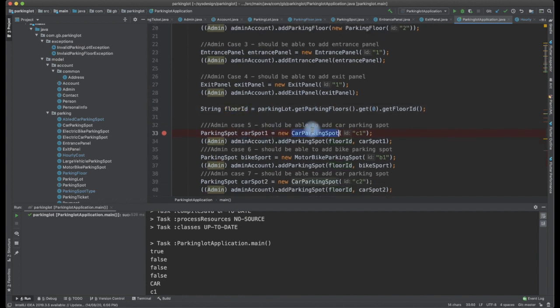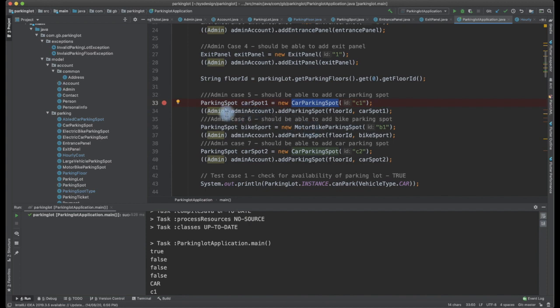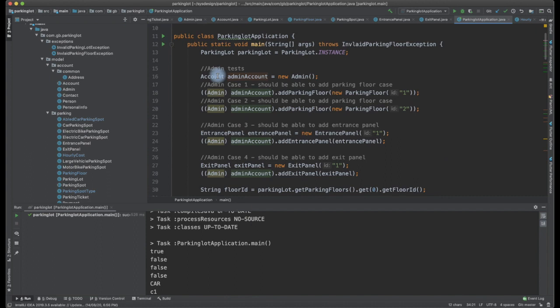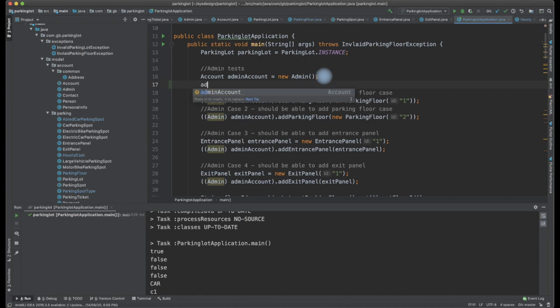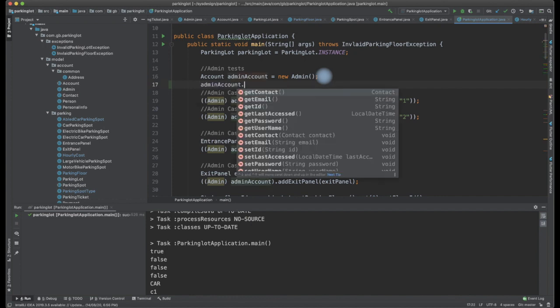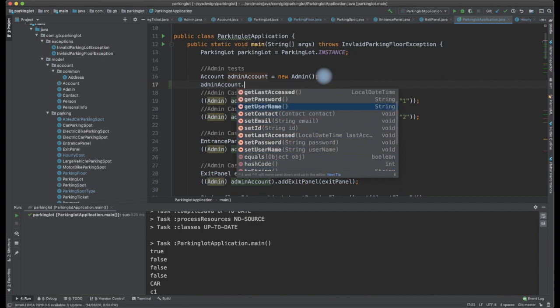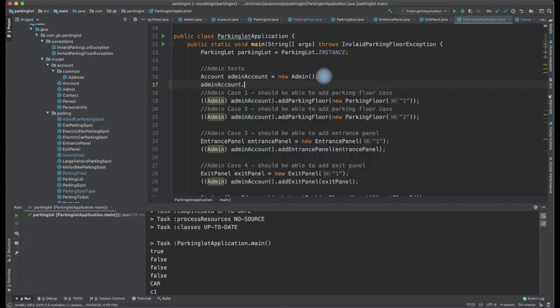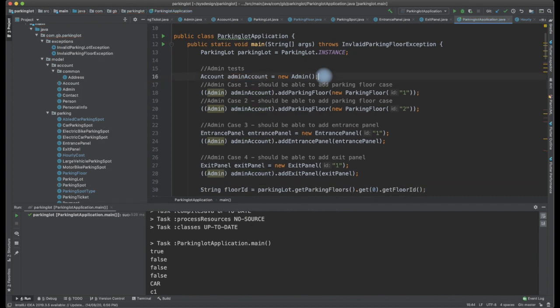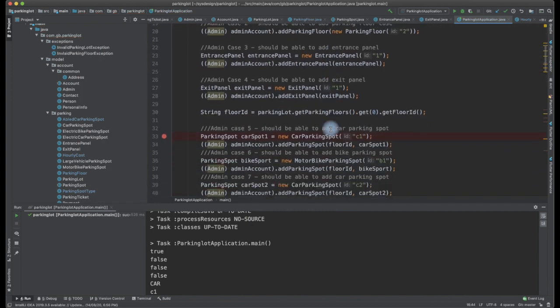We are adding a new car parking spot, which is an admin operation, right? If you look at how we are initializing an account, it is an account, but we have to cast it to admin to perform this operation. Assume if I put admin account dot, only the admin methods are coming. All the others should not be visible. So only an admin should be able to perform these operations, not all the users.